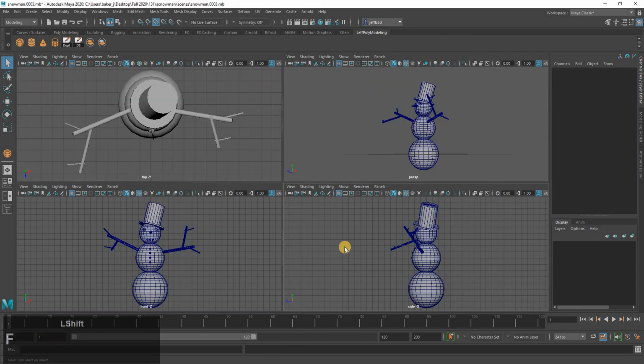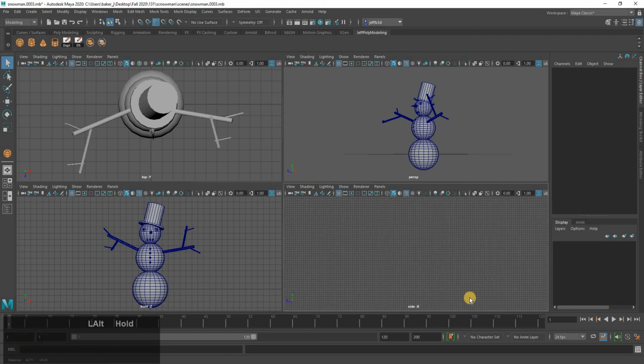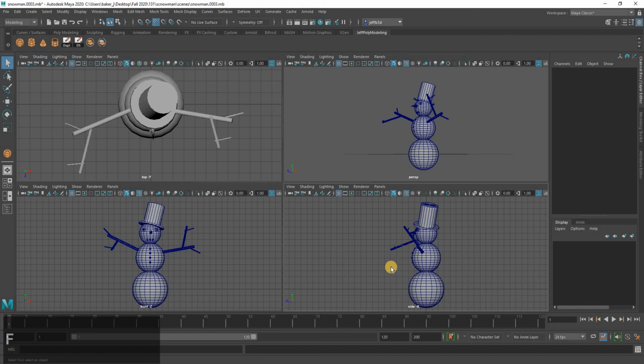If I have nothing selected, if I just click out here into no space, and then I press Shift F, it takes the whole scene. It will center and frame the whole scene. Just so that you know, if one is like this and you want to get centered back again in this view, just press F, no Shift, and you're back in a single view.